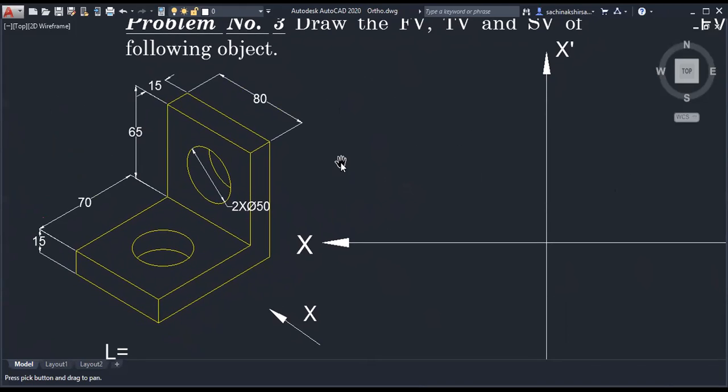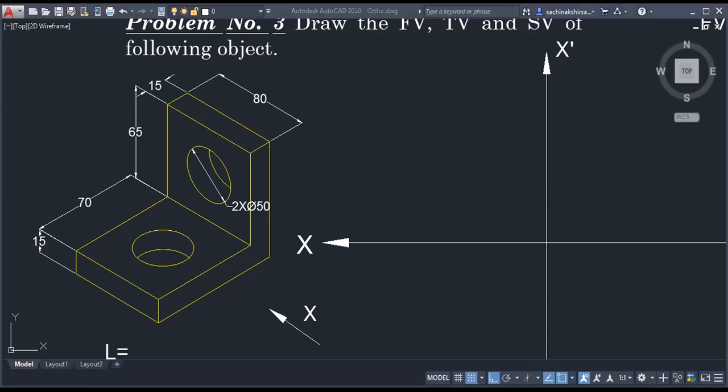Problem number 3. Who will read? Today's problem. Who will read this? Roll number 17, Bosle. Roll number 18, Darazdar. Yes, sir. Will you read the problem statement?